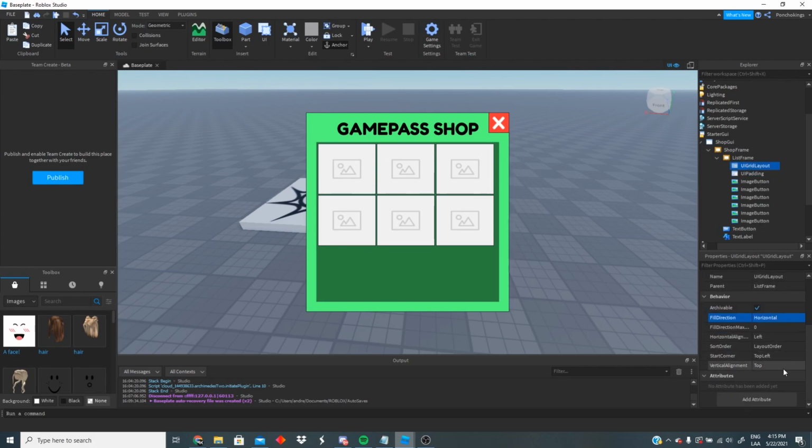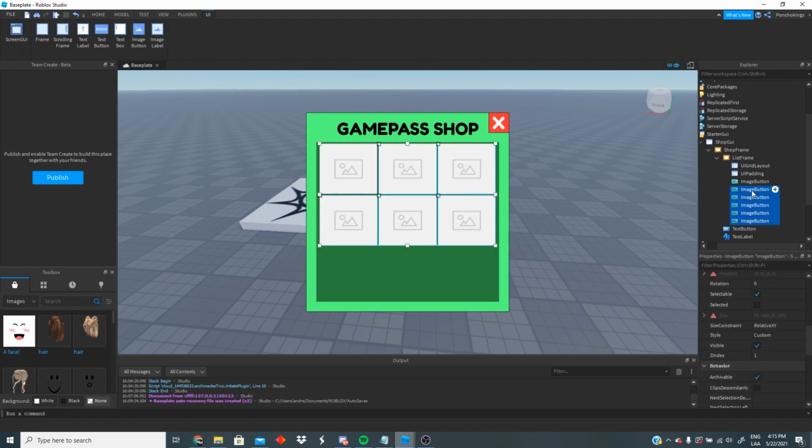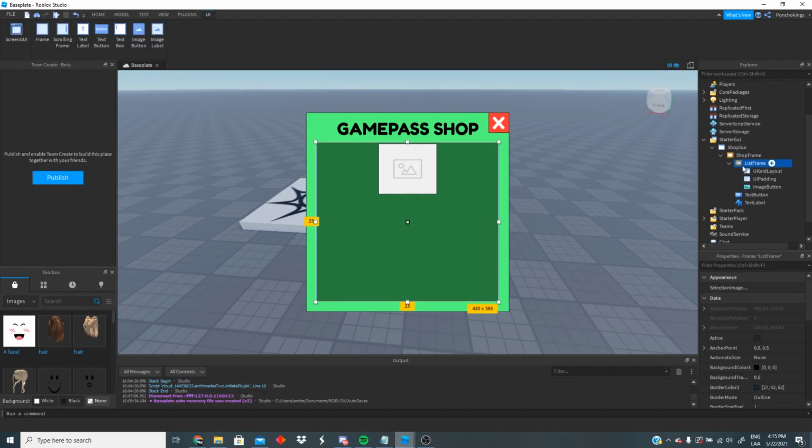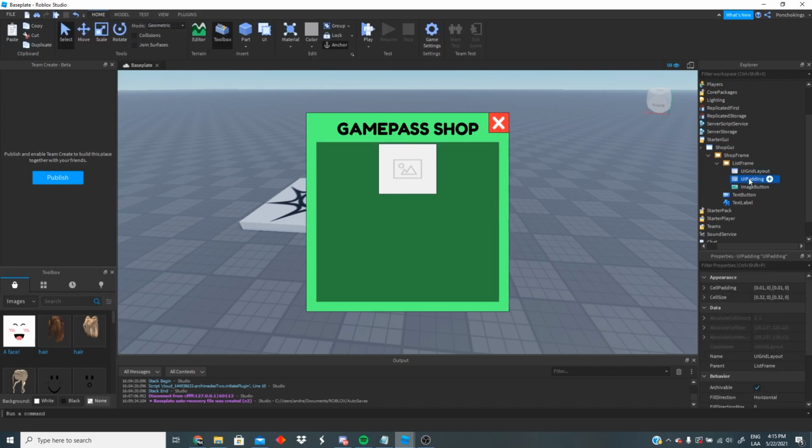So inside our grid layout, we're gonna make sure the vertical alignment is set to top and the horizontal alignment is set to center. You guys can see everything is centered. Let me go ahead and remove the images, and there we go. We can see we have our centered image button.